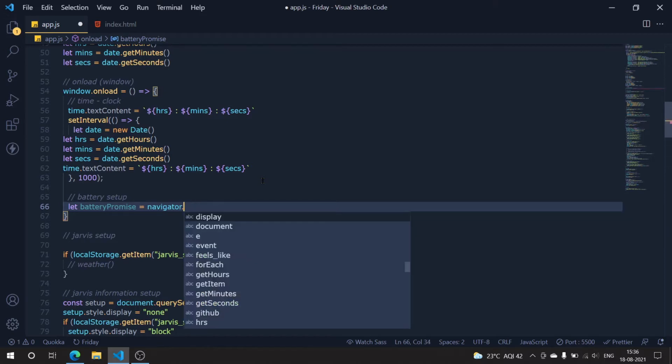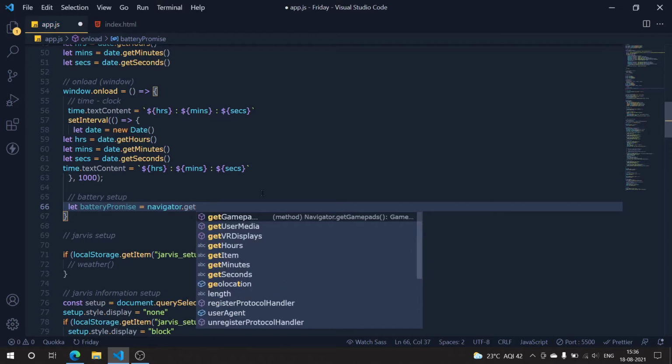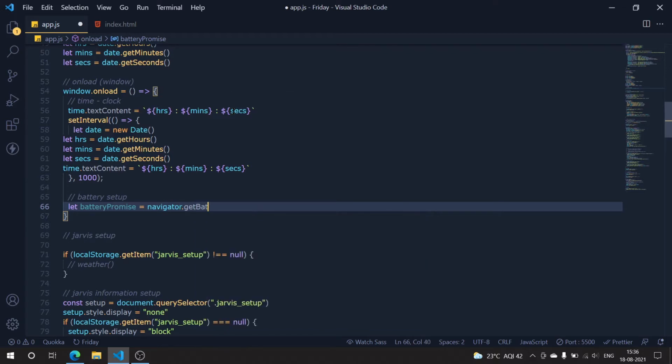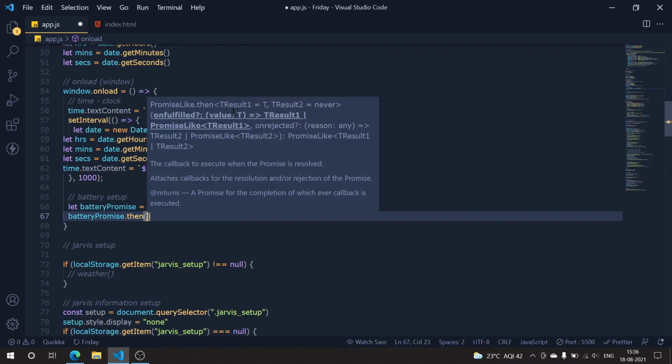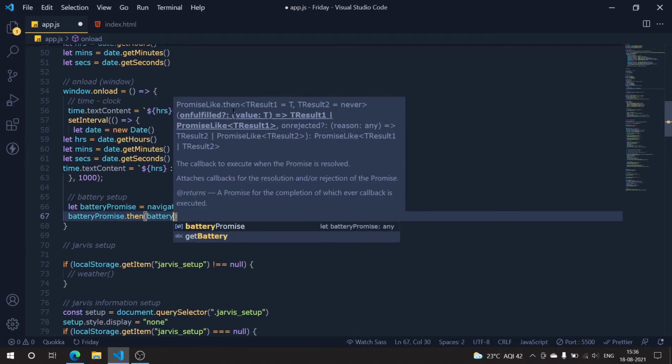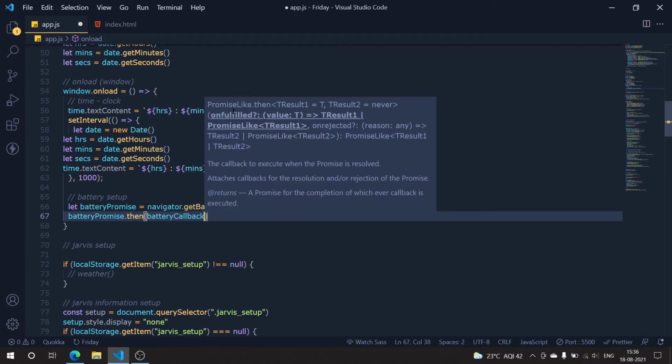And here we need a function called get. You see, get VR displays, user media. There are a lot. You can even use device orientation, but I just want get battery. So I got the battery now, and I need to do some stuff now. What is it? First of all, battery promise dot then. When I get this dot then, okay, now it is fine. Dot then, when I get this, call a function called battery callback.